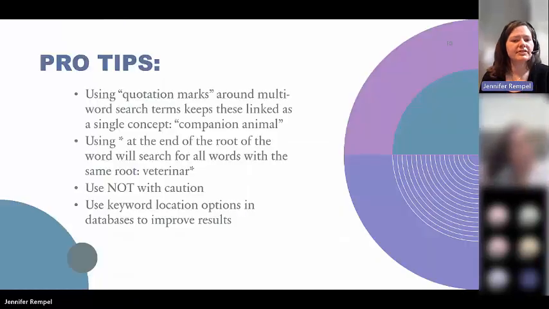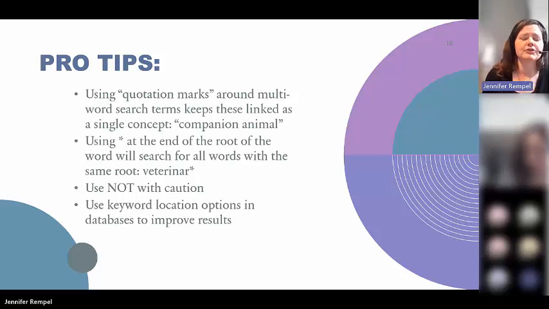Okay, a couple more tips here for our searches. You might notice that I've used quotation marks in some places here. Using quotation marks around multi-word search terms keeps these linked as a single concept. So if you put companion animal into a database, it's going to look for companion or animal anywhere, so millions of results. This is true of the internet and of Google Scholar as well. So if you're Googling things, you want to be more specific, put quotation marks around it. That will narrow your results quite a lot.